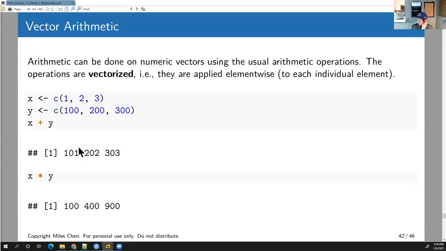Okay, all right. I'm running out of time here. I think you're familiar with some of the vectorized stuff, right? So I've got x is 1, 2, 3, y is 100, 200, 300. You can add them and it adds them element-wise: 1 plus 100, 2 plus 200, 3 plus 300. Multiplication goes similarly and stuff like that.